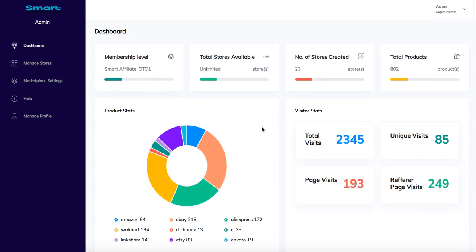As you know, this is an app that will help you create affiliate stores from 9 different e-commerce platforms, and it's a very powerful store. Once you log in, you'll see the dashboard. This is an example store that I've created for myself to demonstrate this process. For my testing purposes, once you get in there, you'll see all these options. You'll see the dashboard, you'll manage stores, you'll see marketplace settings, a help tab, and manage profile.